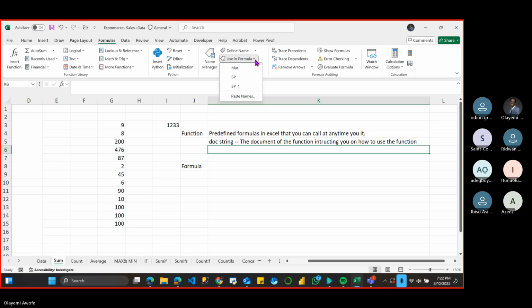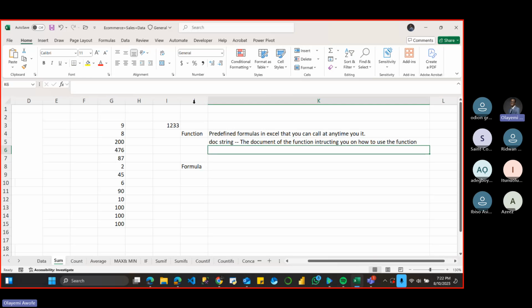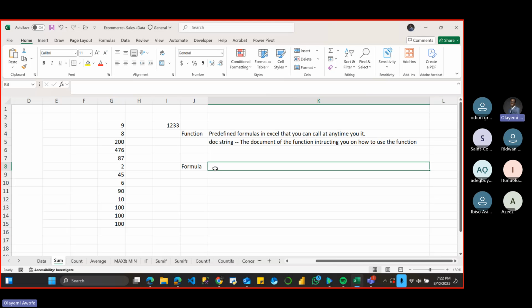I'm trying to see where we use to create formulas. Don't worry, I'm going to get it and come back to it. But for now, I think some things have changed on my Excel interface. I'm still going to come back to it and get it right. But let's move on. So you can define your own formula function as well. Just have it at the back of your mind. So now, back to what formula is. Formula is what?